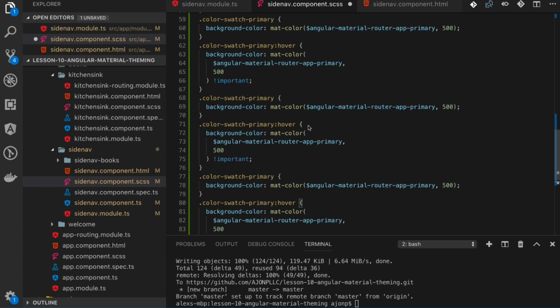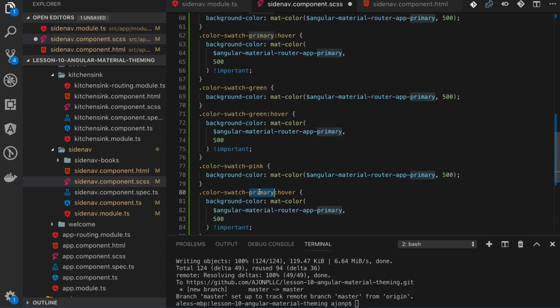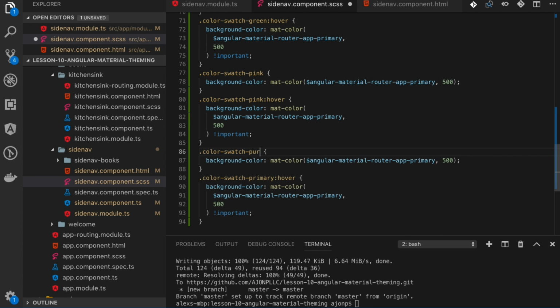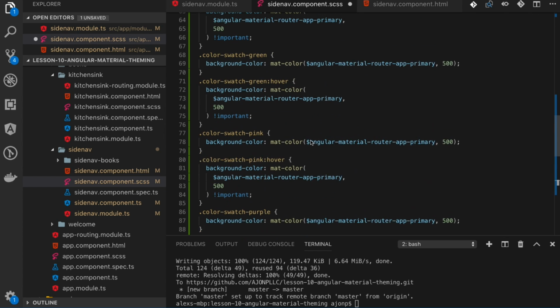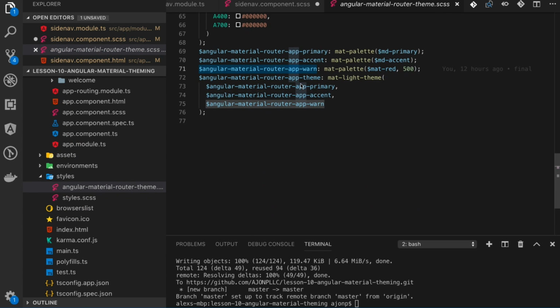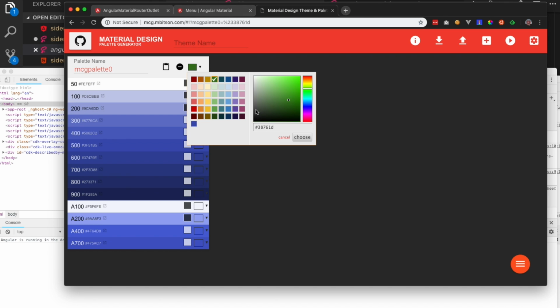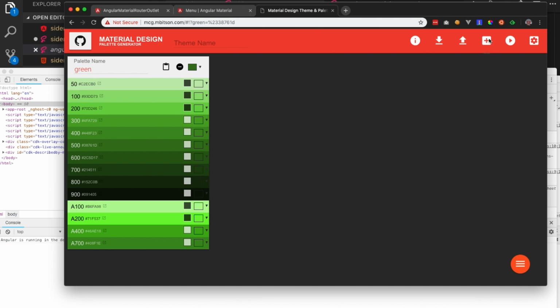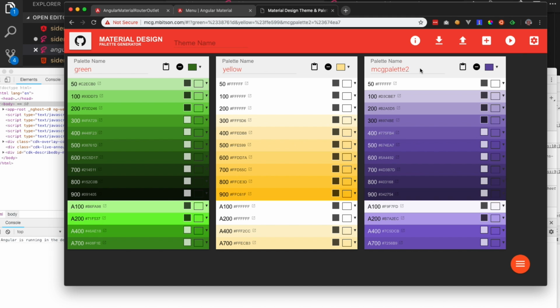We can go into the sidenav component CSS and take a look, and you should see a class that has all of the color switch classes that we're going to use against this. If you notice carefully, there's actually a Sass function in here called mat-color, and that is doing a lookup in Sass itself for all of the colors that are required to theme this correctly. So it goes out and says, for my background color, please set it for Angular Material Router App Primary. If you check out the theme that is already listed in the styles folder, we have one out there called Angular Material Theming.